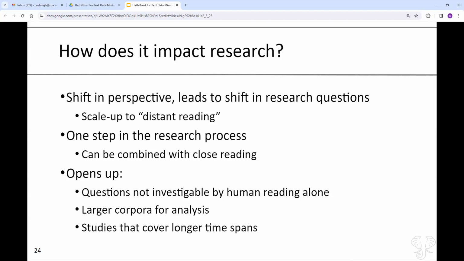Here are some possibilities that text analysis can bring to researchers. It can explore questions not provable by human reading alone. It allows larger corpora for analysis. It allows studies that cover longer time spans. As pointed out by Lodwin and Goodwin, text analysis techniques are often best when combined with qualitative assessment and theoretical context.